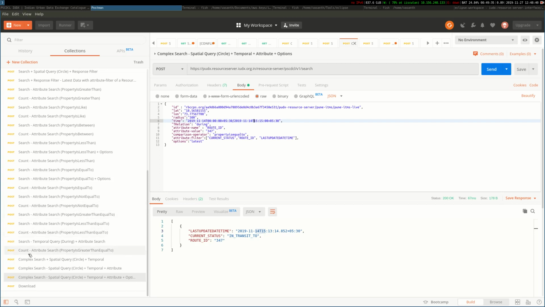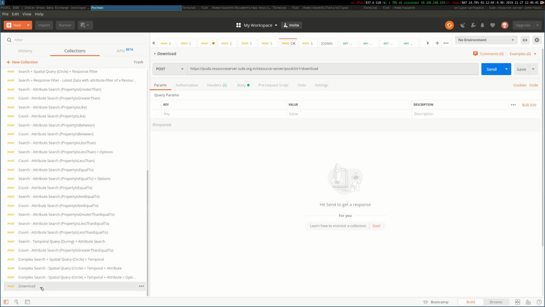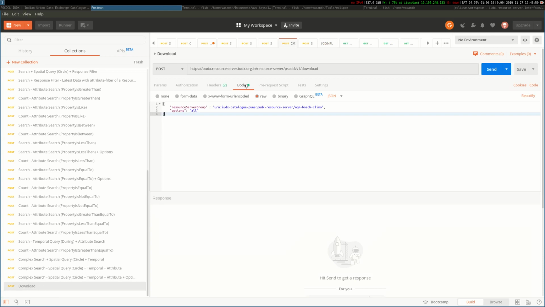Apart from the query feature and the search and discover API that the resource server has, there is also something called a download API. Using the download API, you can request the downloads available for a particular resource. To obtain this download link, all you need to do is go to the catalog and search for a particular resource server group.